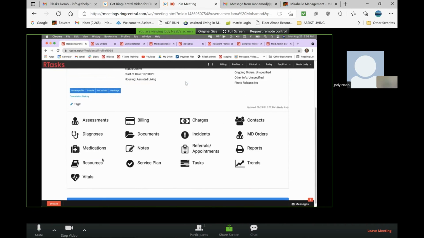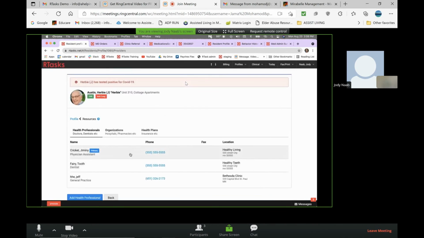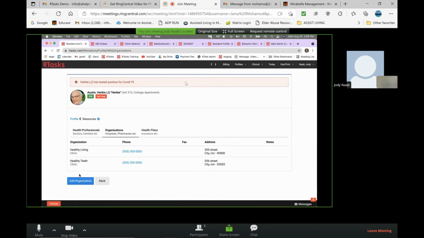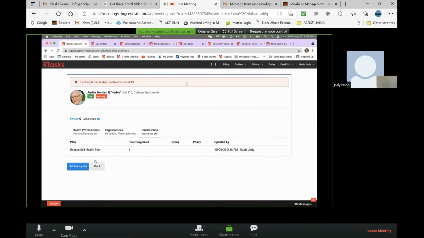Also in their profile, resources would be their clinics, doctors, and pharmacies, so you can enter all of that information in here. And again, you would just click add a health professional, or for organization, you can add an organization, you can pull in all of that. And you can also enter in all their insurance information if you want to.